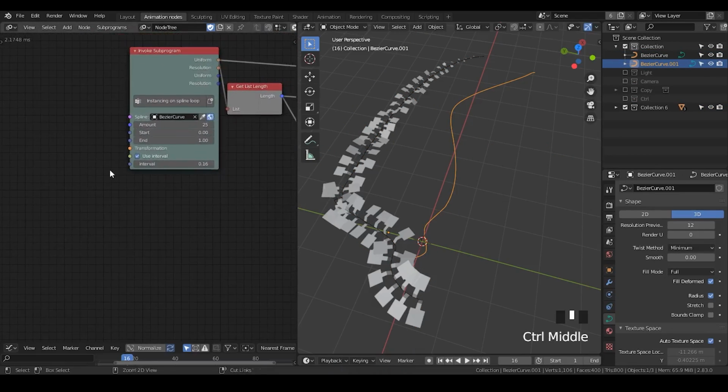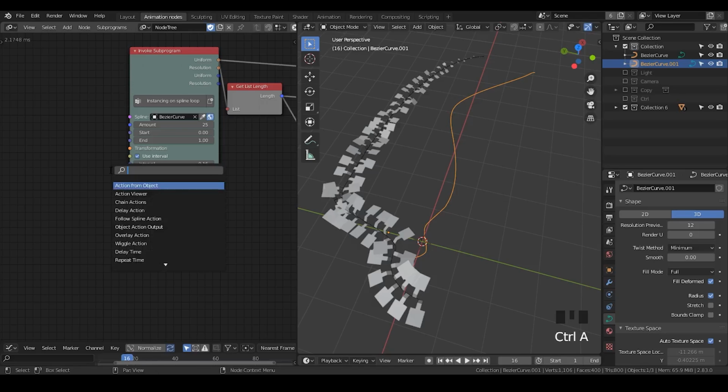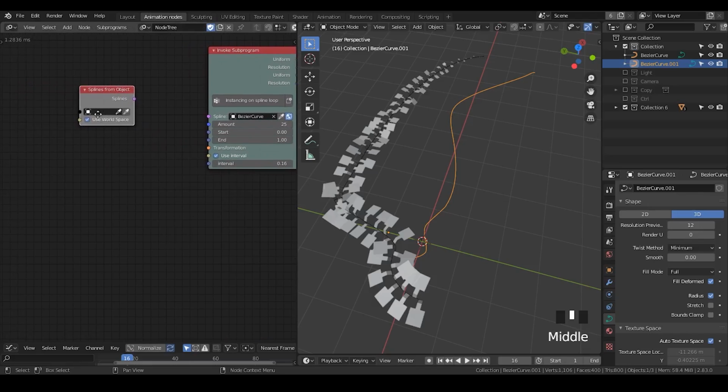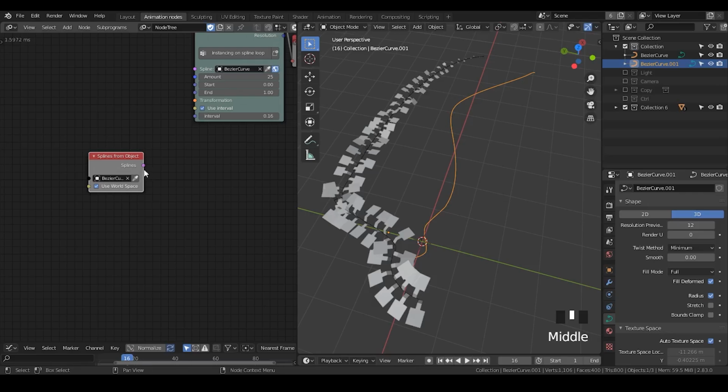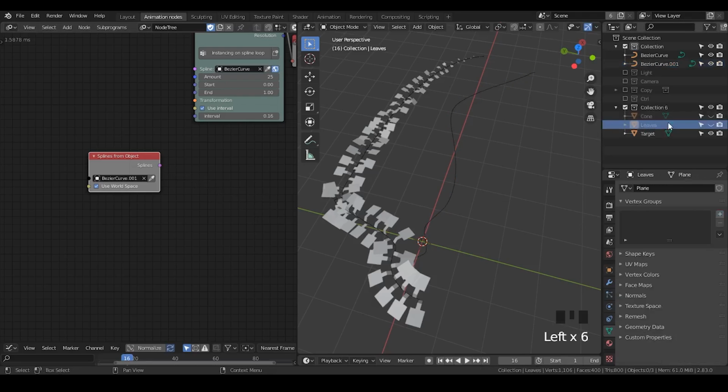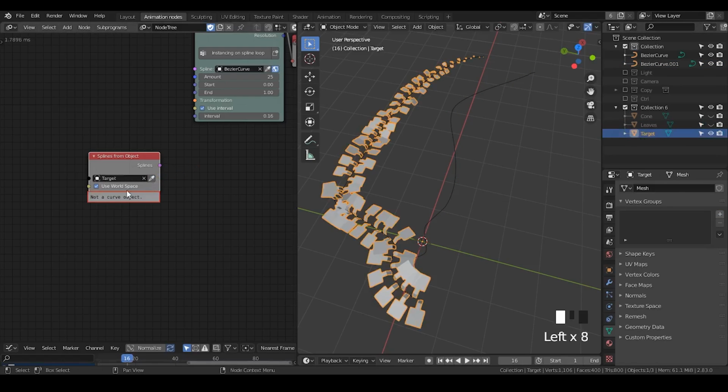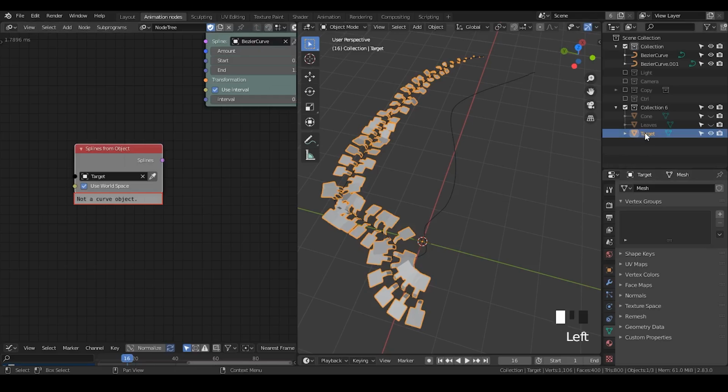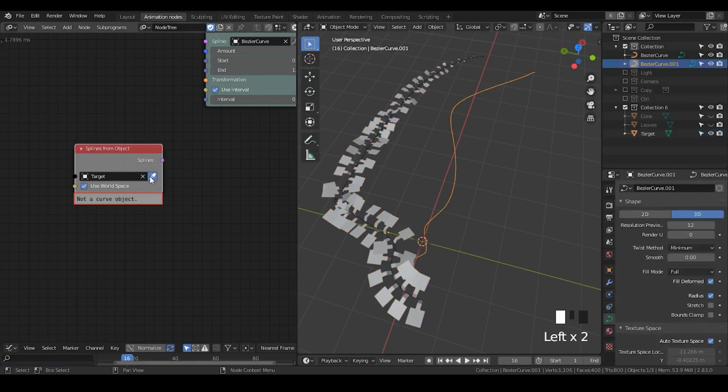Okay. There is a node which is called Splines from Object. So if I take this, I can take a curve object, and it will get a spline. You cannot select any other mesh, it will not work. If I choose this target, which is the leaf that I generated, then it will tell you that it's not a curve object. So you have to choose a curve object. So this is one part.